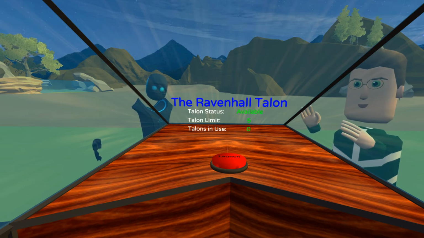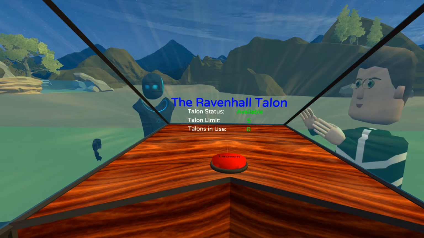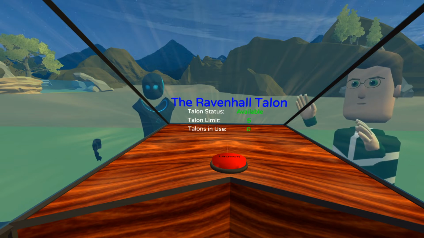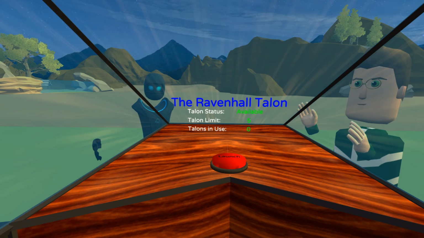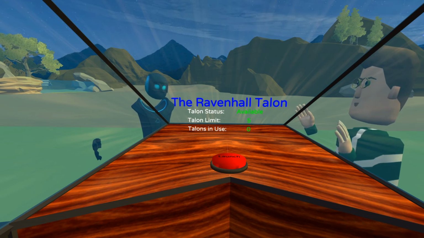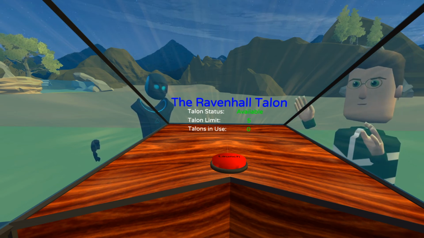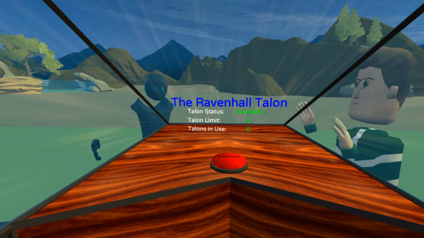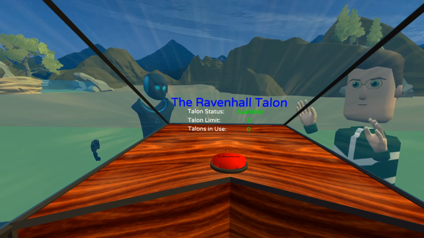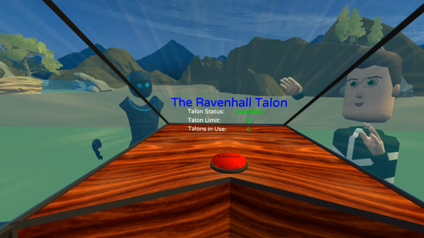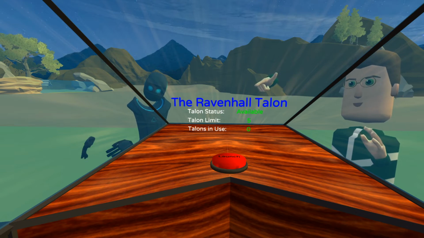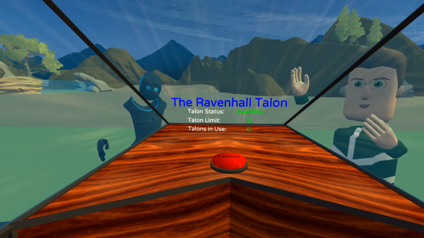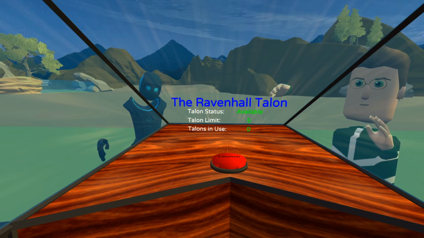Right now it says the Talon limit is 5, so if all 5 are out, the Talon status will read unavailable, which is pretty neat. I gotta wait for one to free up. Well, that's pretty normal. That's pretty natural, you just gotta wait your turn in line. That's just like real life. And then you'll see that it says Talons in use. So if a few are up, let's say 3 were flying around right now, you'd see Talons in use, and it would say 3.